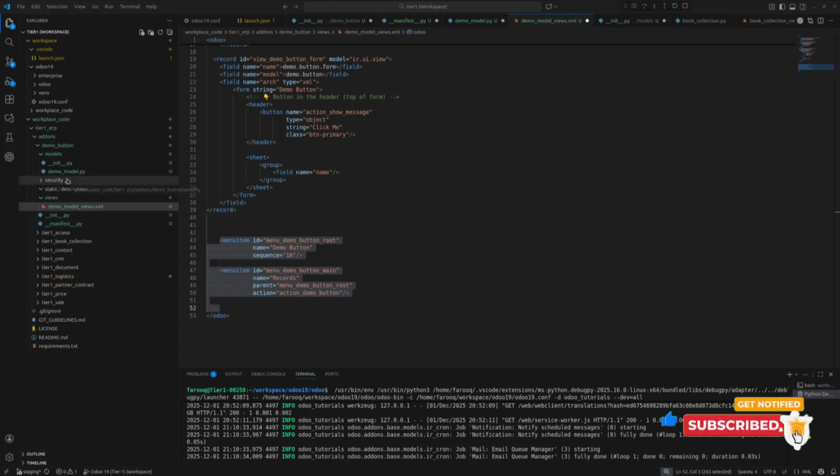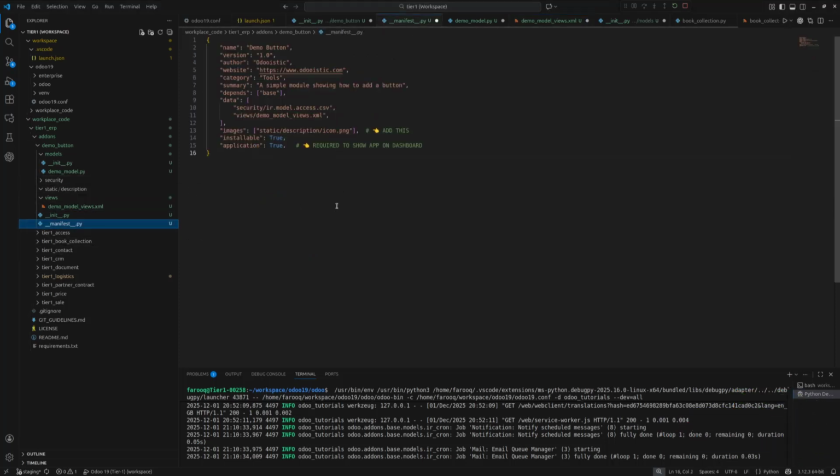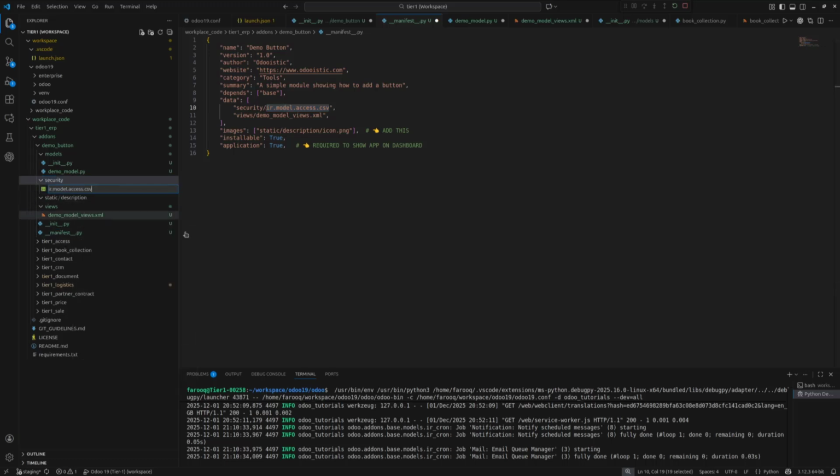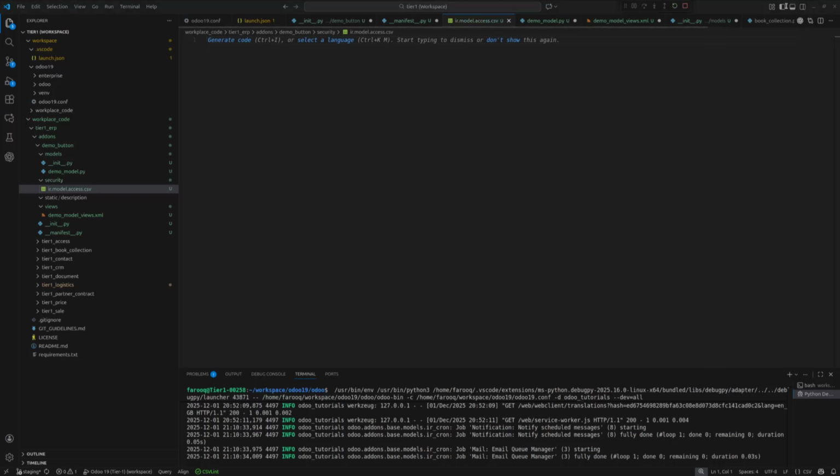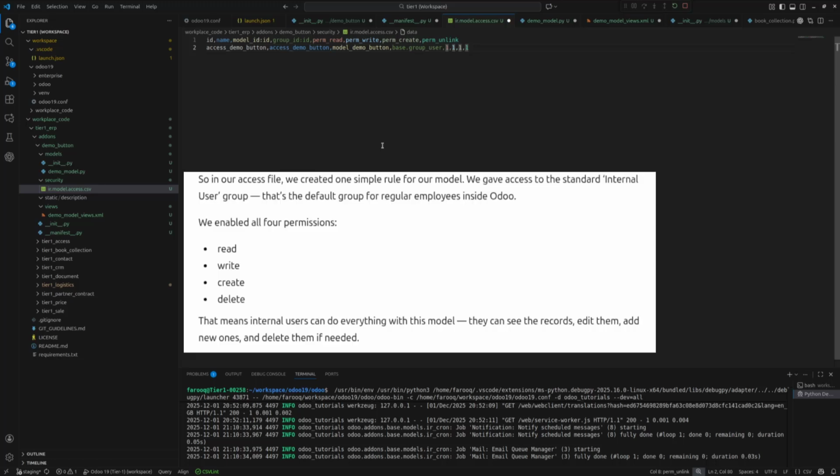After that, we are going to create a new file in security, which is called this. And these are the contents of this file. This is the part that tells Odoo which users are allowed to access our model. In Odoo, every model needs an access control rule. Otherwise, normal users won't be able to see it, create records or open the menu.